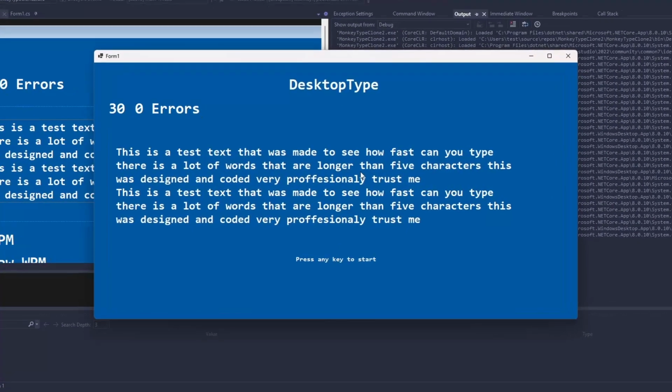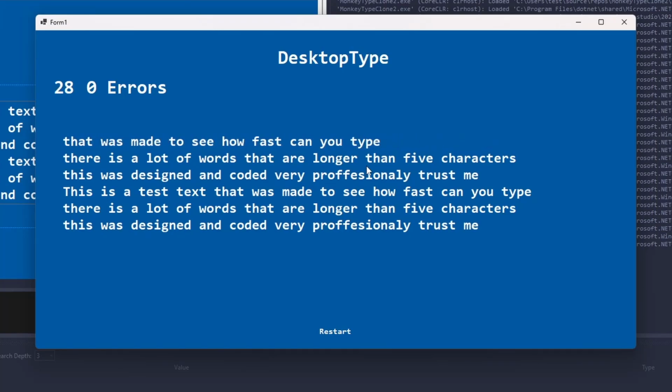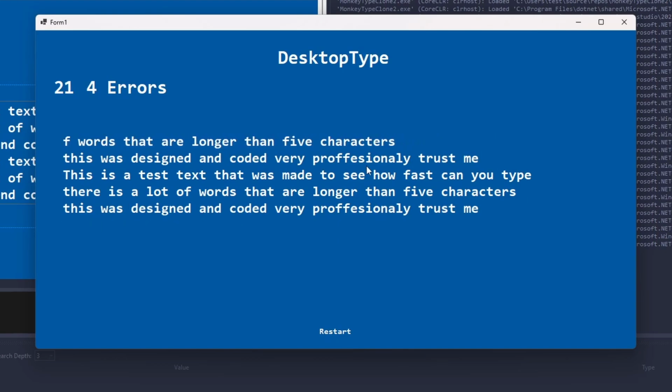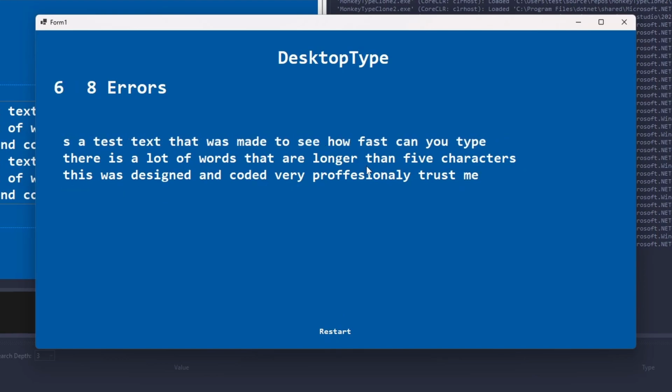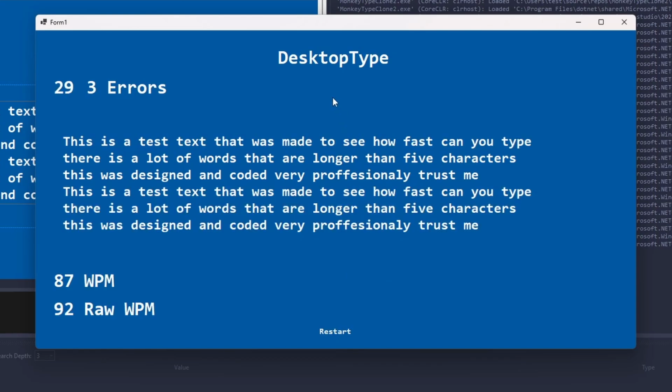Now let's run a quick typing test. I'm not really the best at typing fast, but I can usually do a good 100 words per minute if trying. But as you know, a typing test doesn't really correspond to how fast you type in real world situations, but it's still cool to type fast in these tests. As you can see, I hit 92 raw words per minute and 87 with the errors.